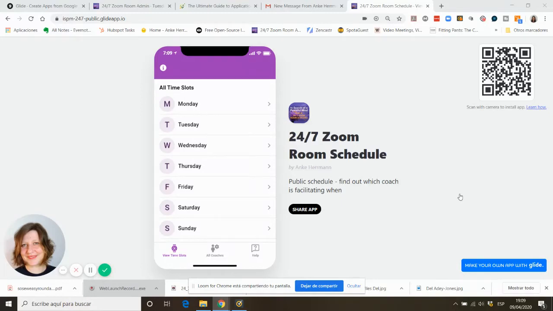Hello, Anke Herman here. I created this app to help you find out which coach is facilitating the 24/7 Zoom room that's under the roof of the In Search of a Peaceful Mind nonprofit created by Jan Christensen.